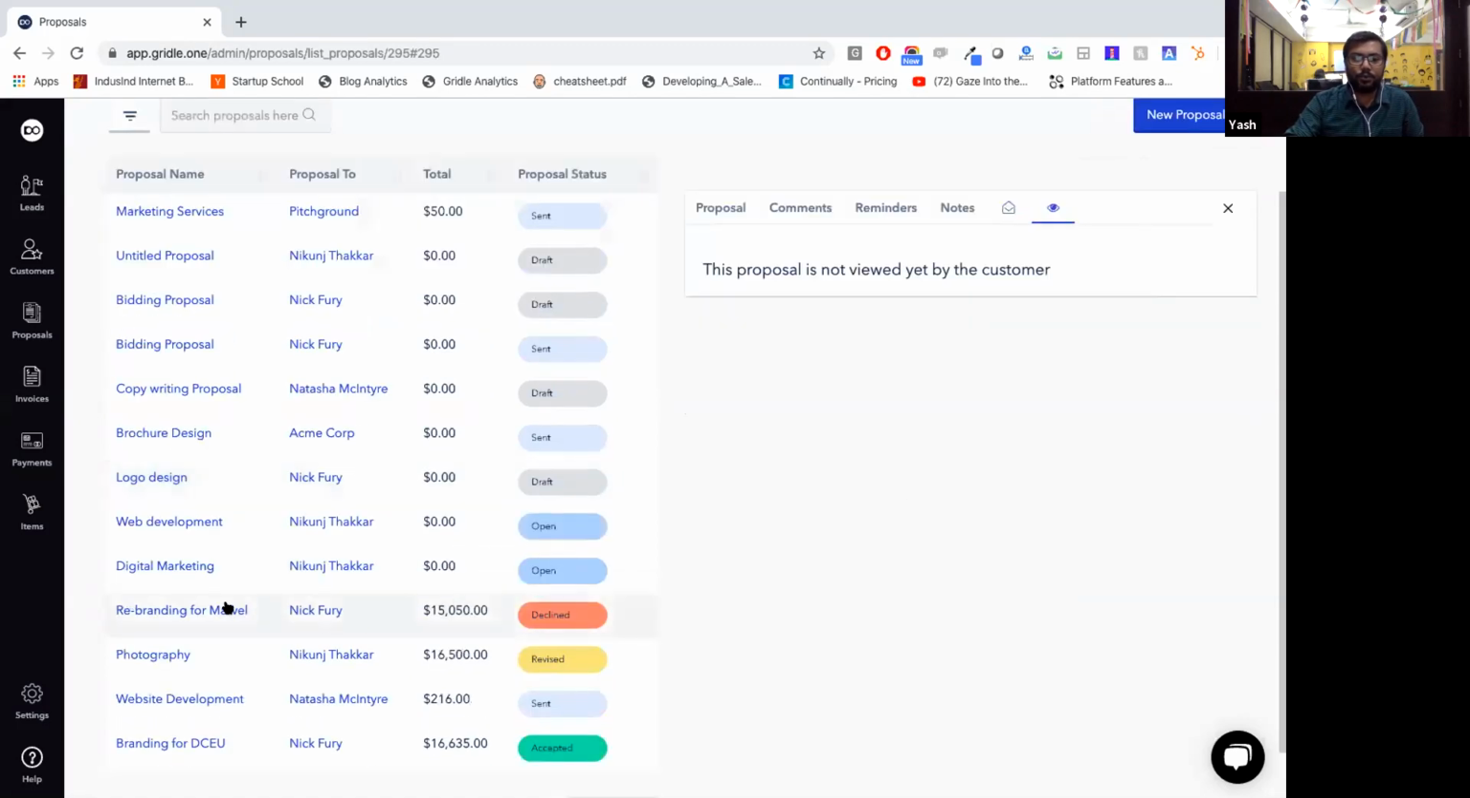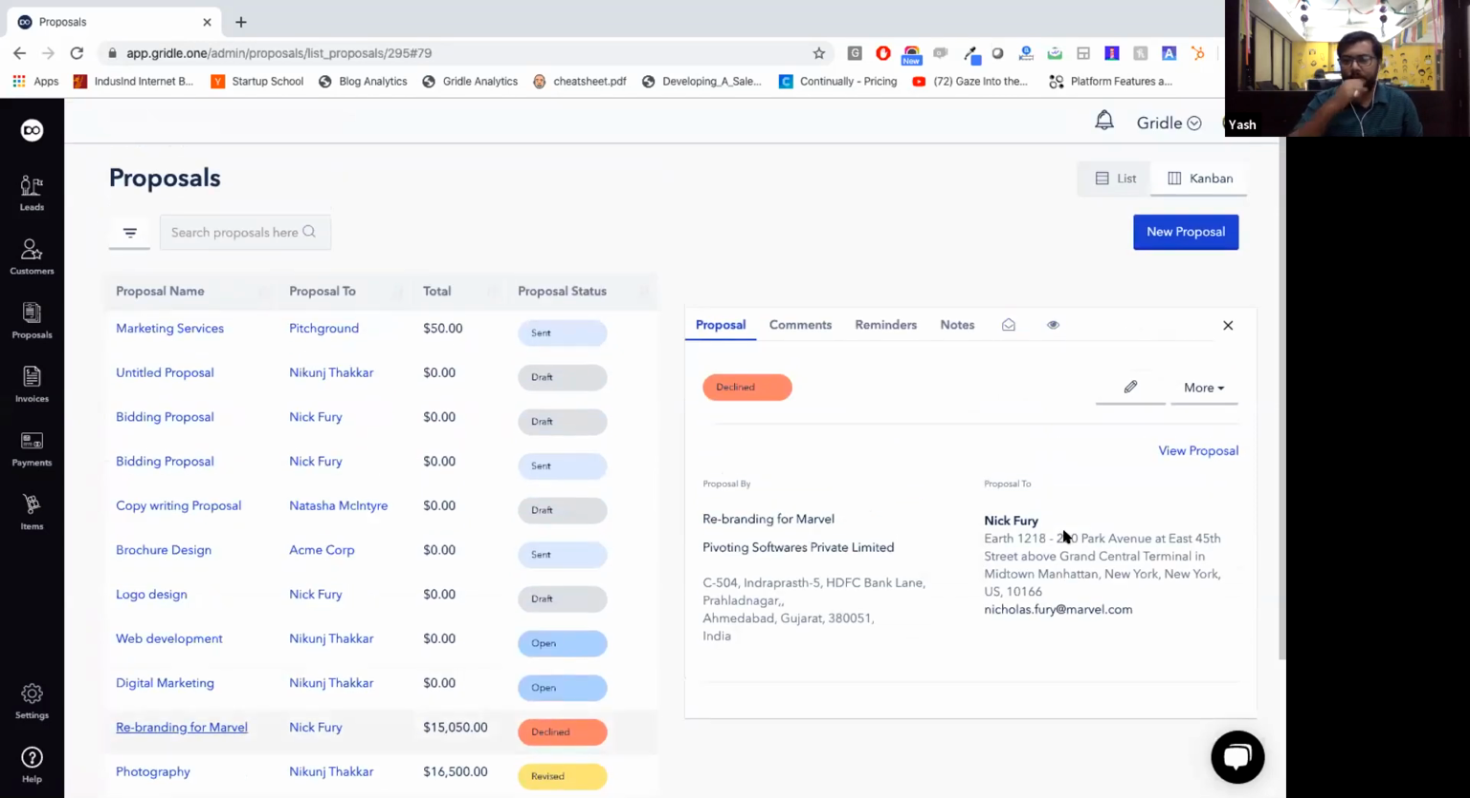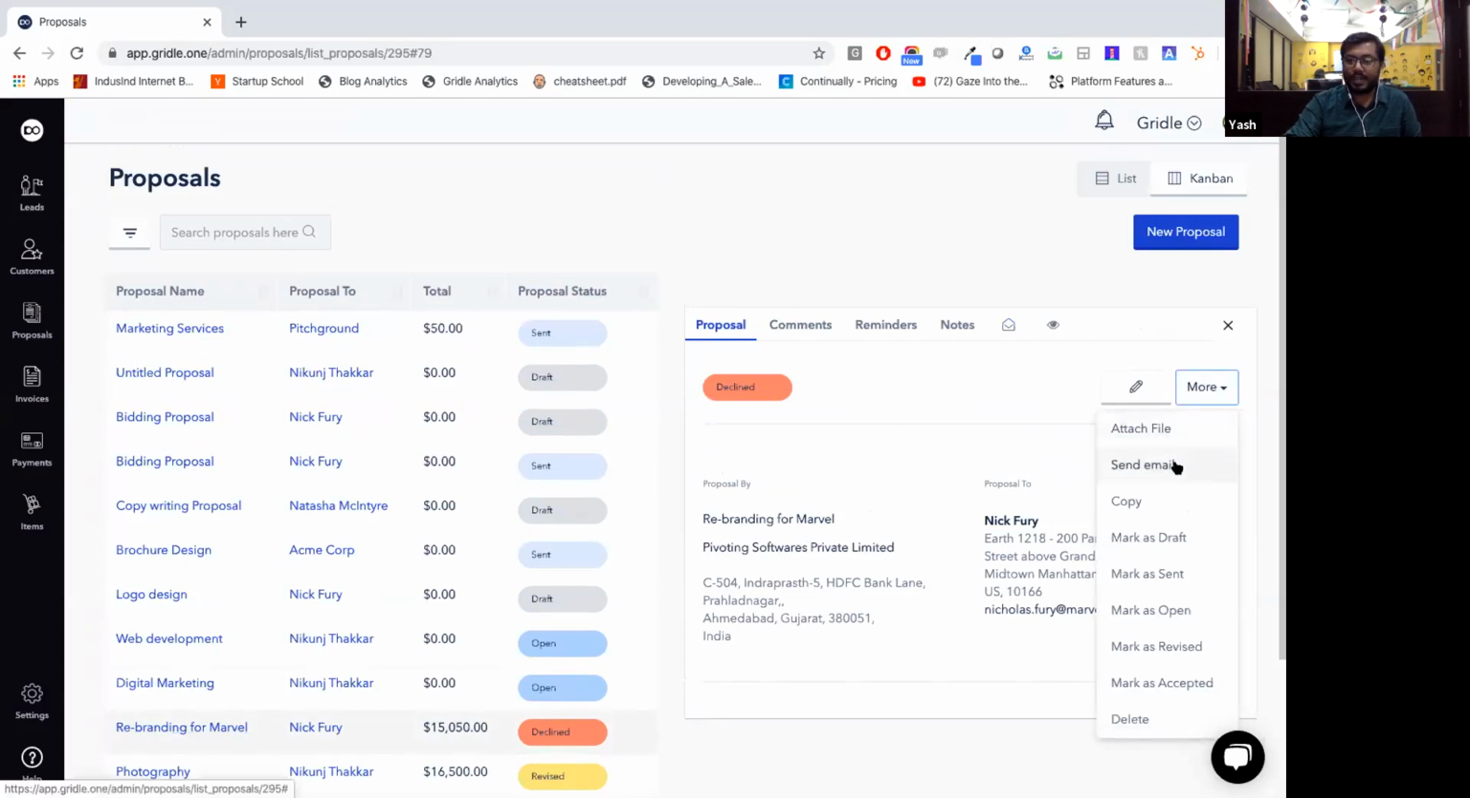You can similarly go to previous proposals that you've created, and then you have all the options that we just discussed. You can attach a file with a proposal. You can again send an email. You can copy this proposal if you created previous proposals and want to resend a similar proposal to another client, or you can change its status as well, which you'll be able to see on the Kanban, or delete the proposal altogether.